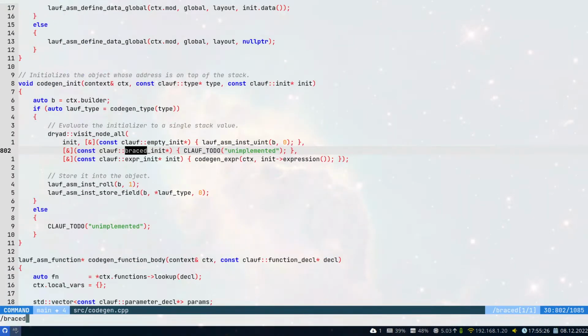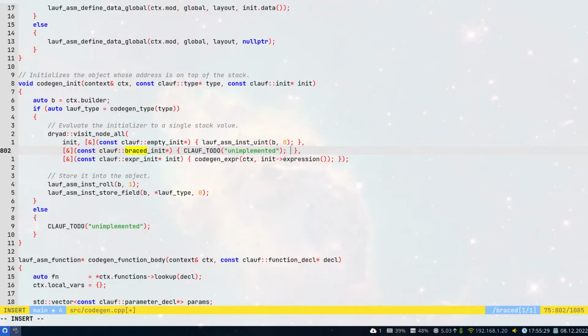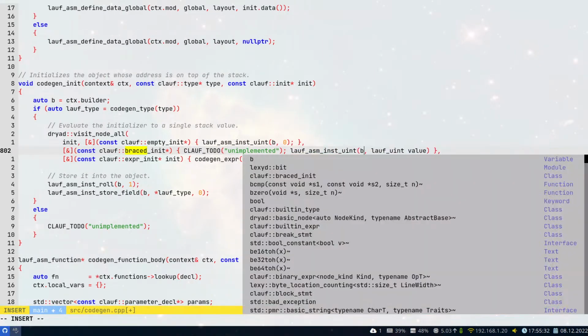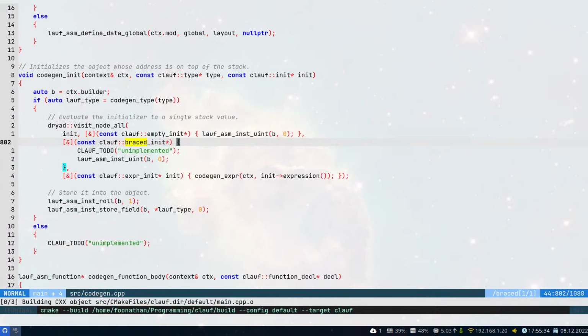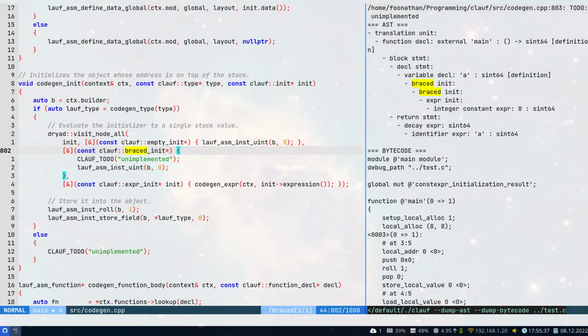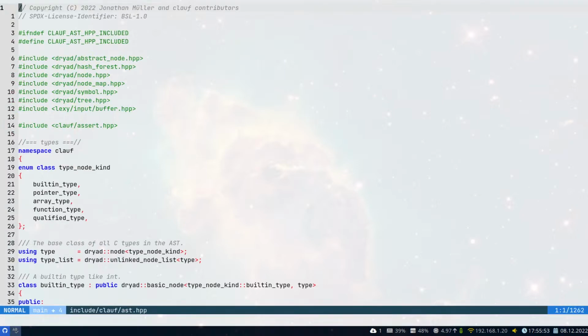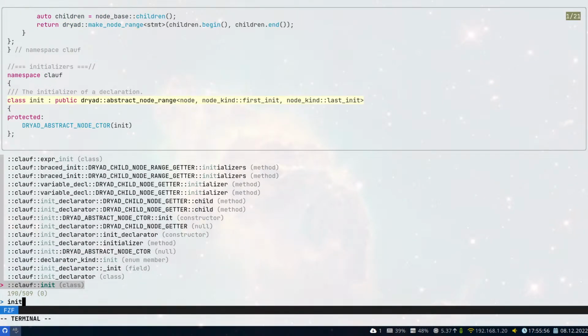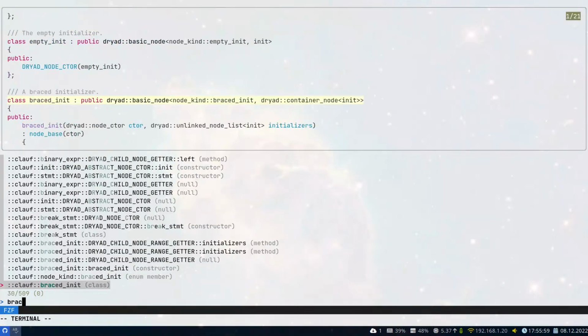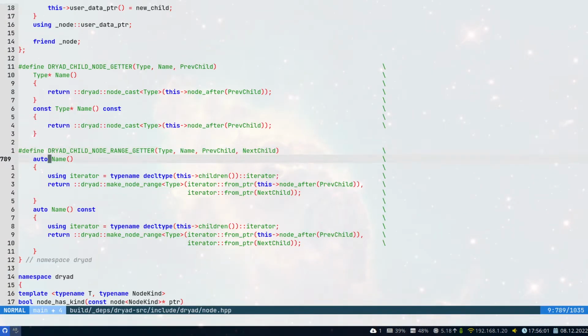So the issue is braced. Let me just push 0 onto the stack. Right, so we've got a braced init of an expression of an integer constant expression. But why? That's only a single one. The issue is probably that I'm implementing the braced init wrong because I don't know how to use my own libraries. So you get the last child.